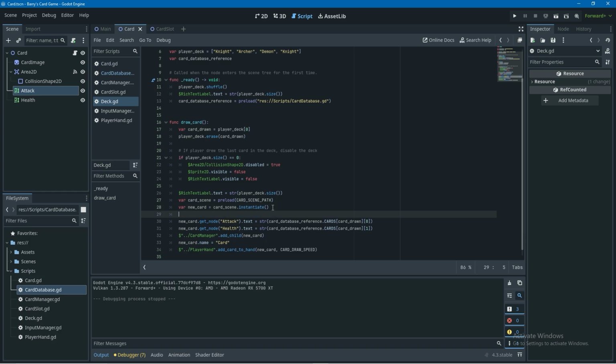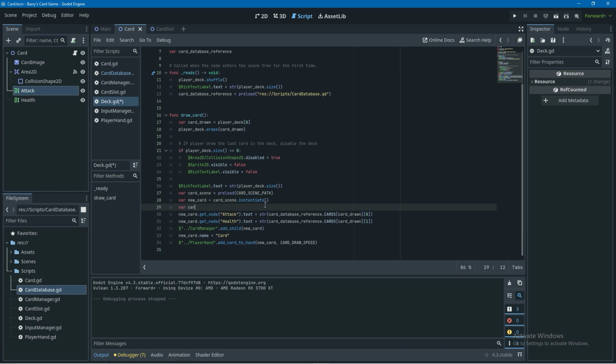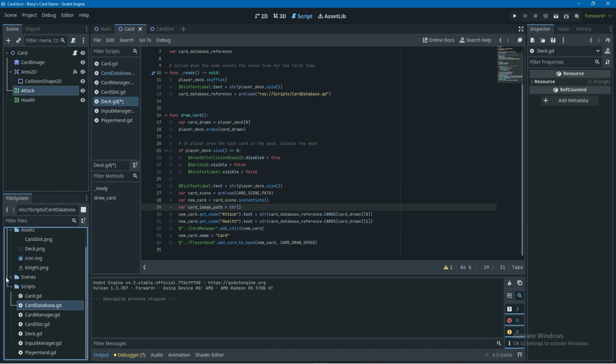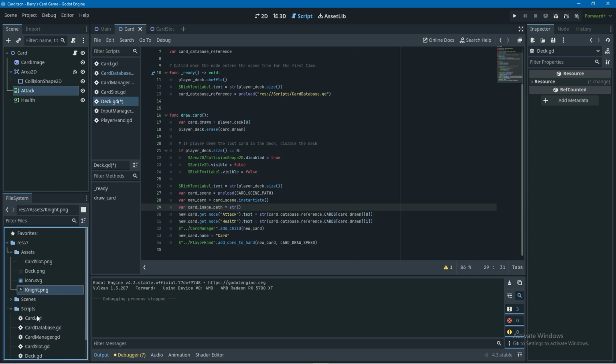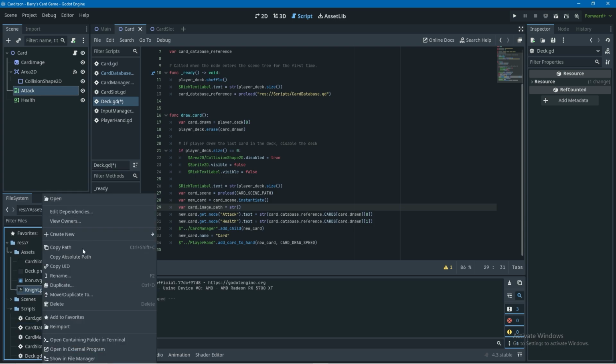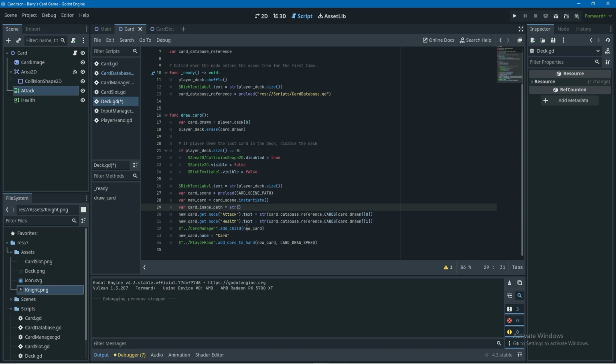Now to work on those unique images, I'm going to come down here where we instantiate the cards, and I'm going to create a new variable. I'm going to call it card image path, and I'm going to set it equal to, and then use the string function. And then I'll come down here into my file system and I'll find my knight card, which I'm currently using, and I'm going to just right click it, copy path, and then I'm going to come back and paste it into this string function we have here. And don't forget to surround it with quotes.